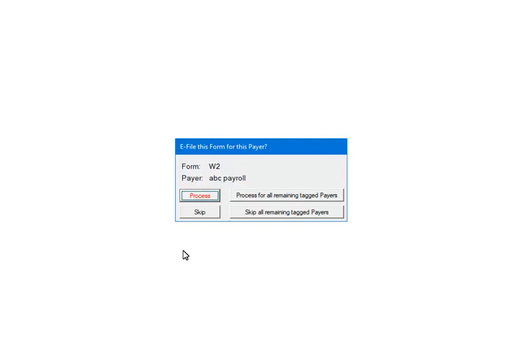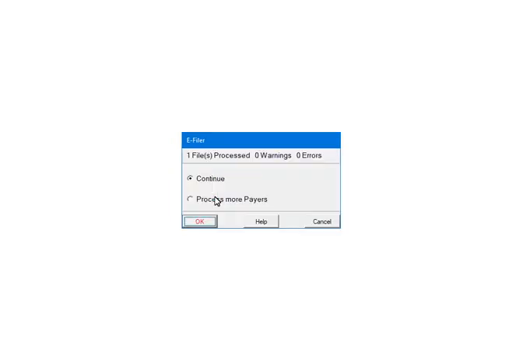Make sure to select Skip if the pair does not have any W-2 data. Otherwise, if no data exists, the process will abort. Click Process. At this point, the pairs and forms are being processed for any errors or warnings. If there are any errors, they must be corrected or the file will not be created.